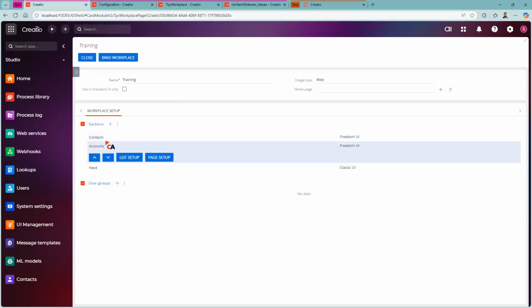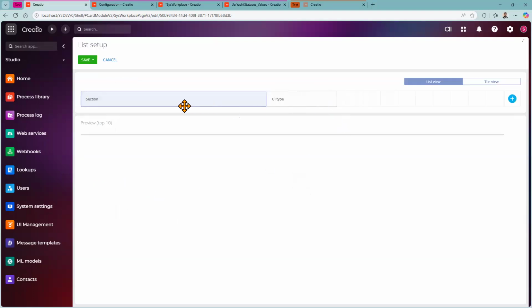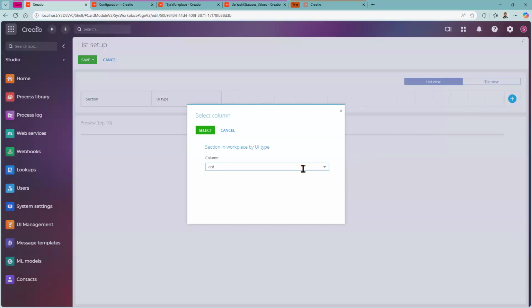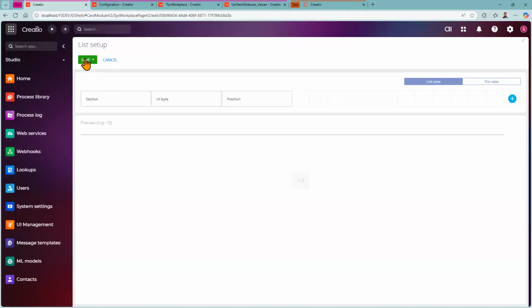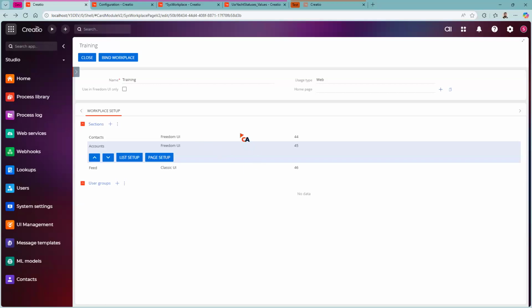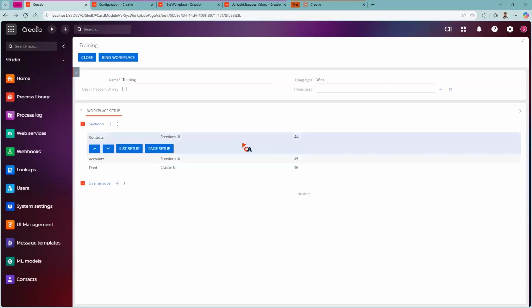And say I want accounts to go first, contacts go next, and only then feed. And I can still select here the fields that I want to display. And the new field that I will show is the order field. Position, sorry, not order, position. And we will see that they are actually having their position.